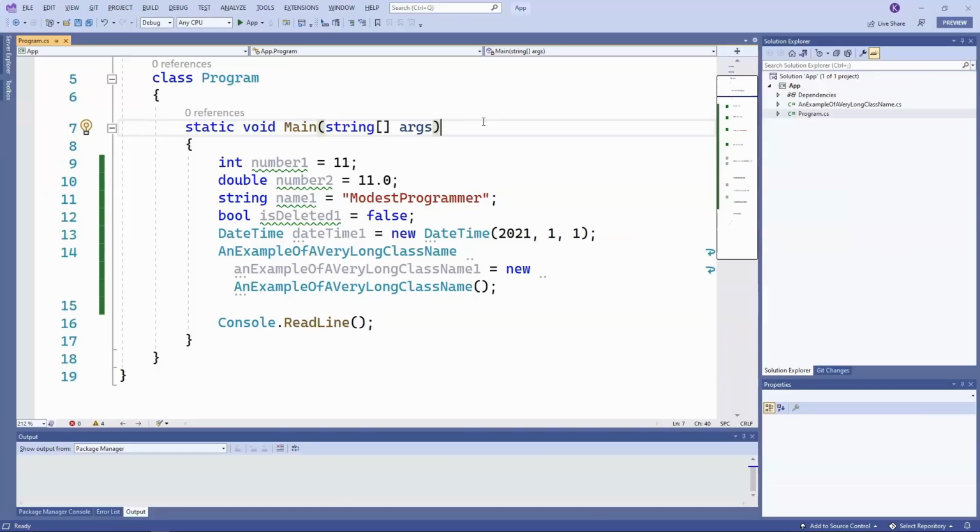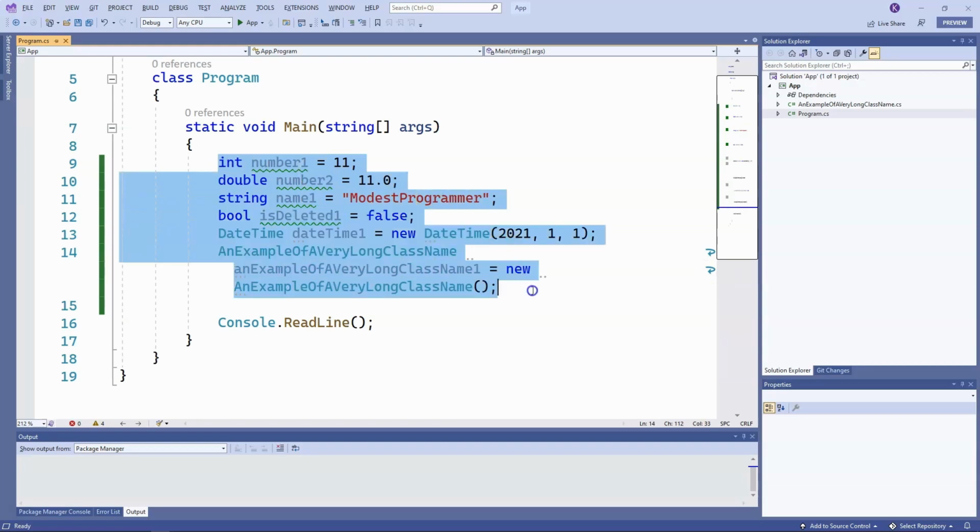I prepared several declarations earlier along with variable initialization in the main method. As you can see, each of these variables has an explicitly defined type. Thanks to the var keyword, which indicates an inferred type, we can replace the specified type with the word var in each of these cases. So we just need to copy our initializations.